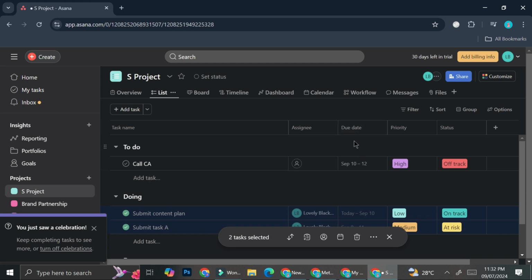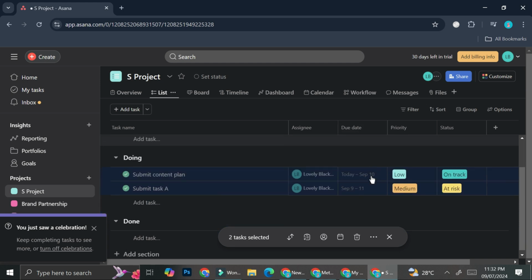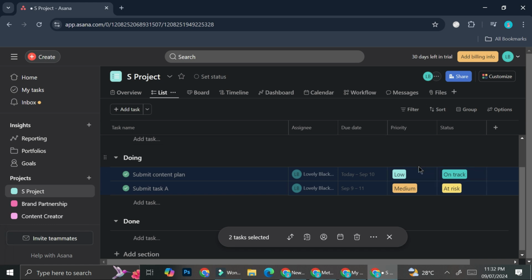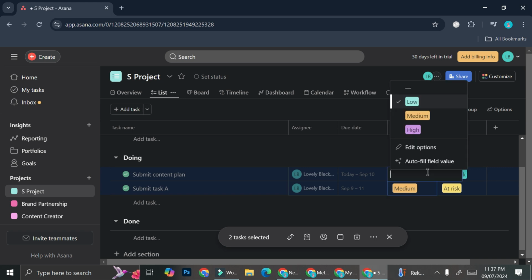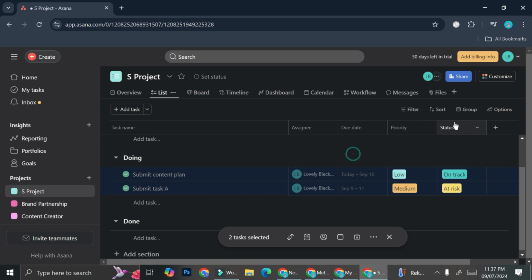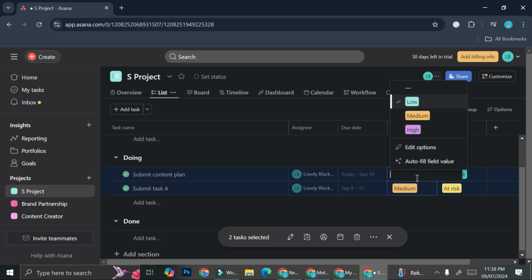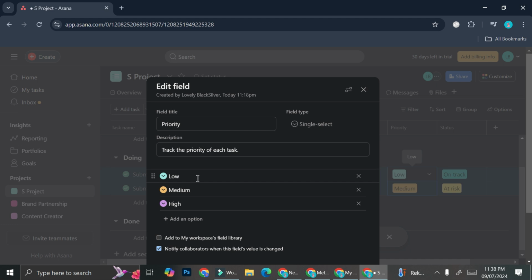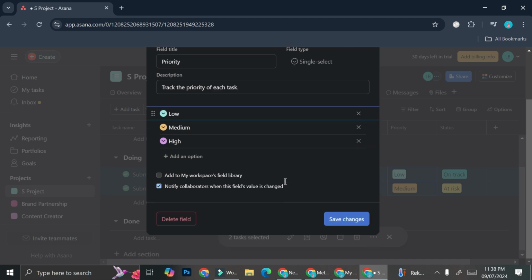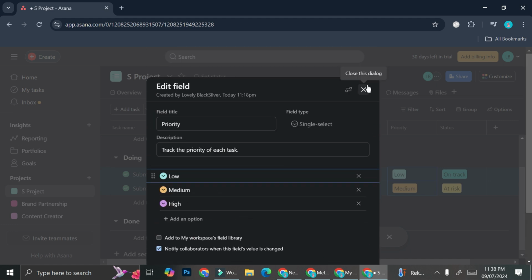And I can also add due dates into each of my tasks, as well as adding my priority level of my task. In order to edit your priority level, you can just click on this column right here, and you can see that we already have low, medium, and high created, and you can always edit the options. You can change the colors if you want. You can edit the text if you want. Everything is very customizable according to your needs.